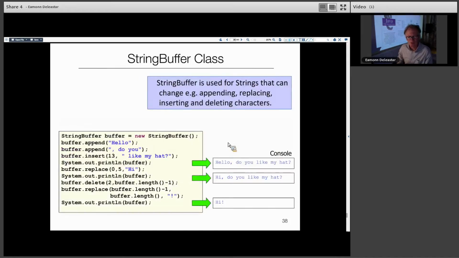If we do want to do surgery on a string, then we're looking at StringBuffer as opposed to String. And StringBuffer has a range of features to allow us to modify in place the characters of a string. You can see delete, replace, and so on down there. String manipulation is considered a little bit awkward in Java compared to other languages like Python or even JavaScript, and not one of its strong points.